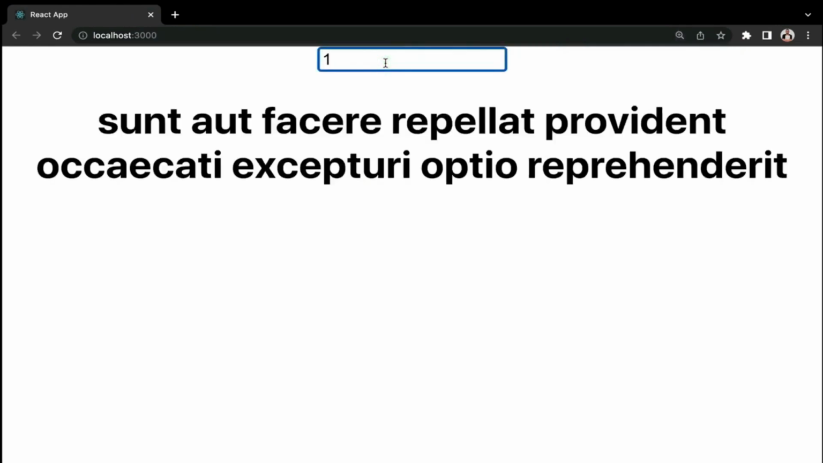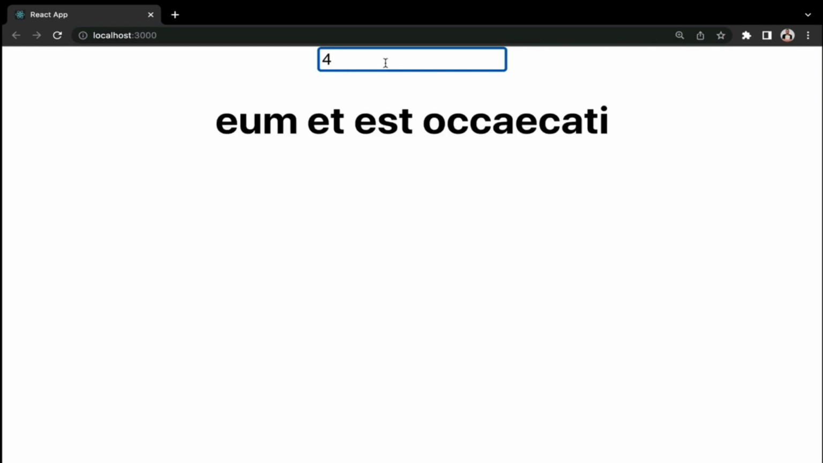Let's zoom up a little bit. So when I do 1, can you see? So this exactly is what I'm talking about. But right now, we want to do this on button click. So we do not want to implement it this way. Quickly head back to VS Code and let's proceed.